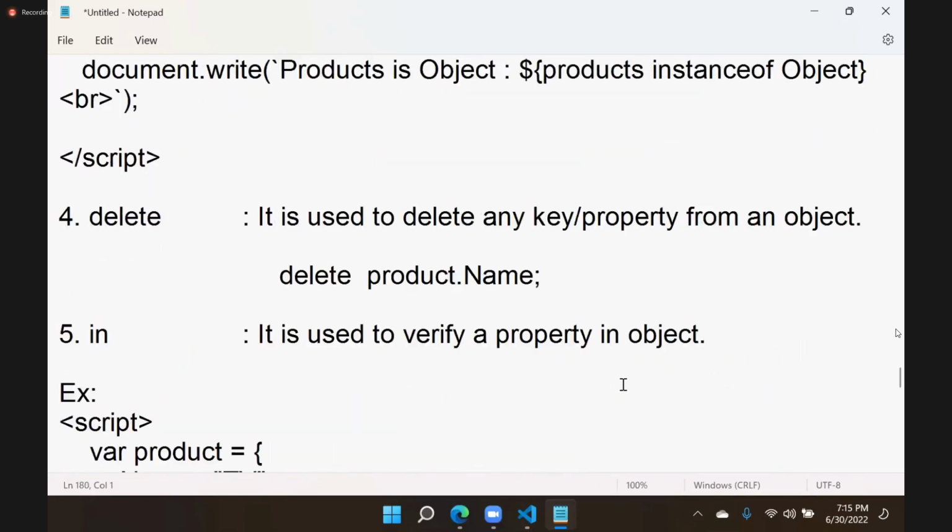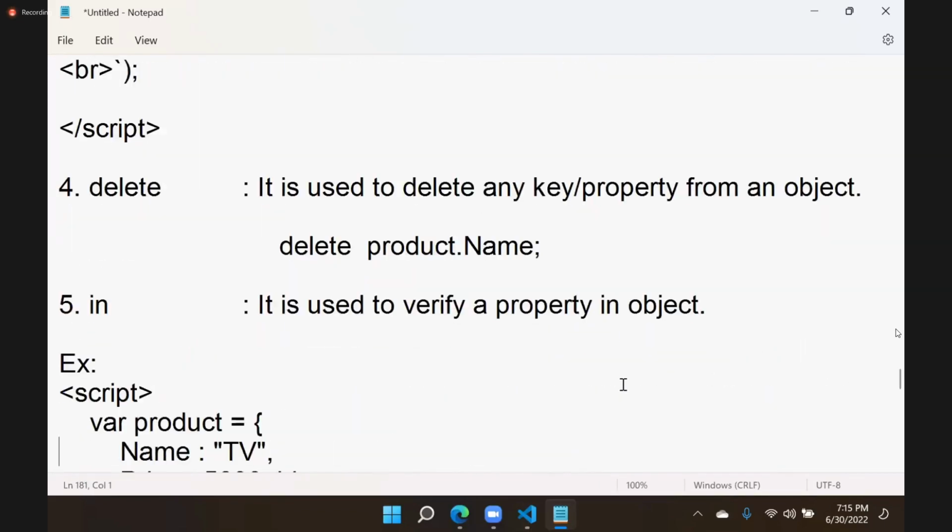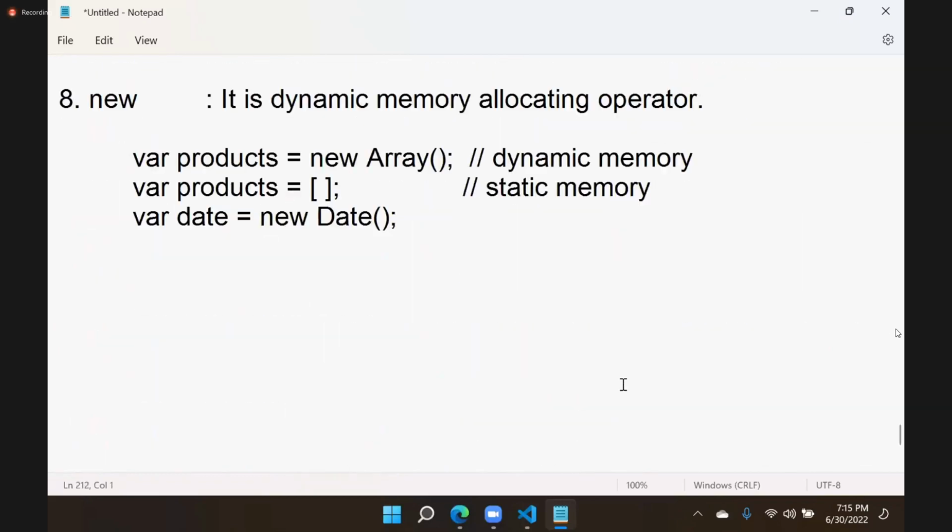So we have arithmetic operators, assignment operators, comparison operators, logical operators, and special operators. We have bitwise operators. Later I will discuss them when the situation comes related to binaries. These are all JavaScript operators.